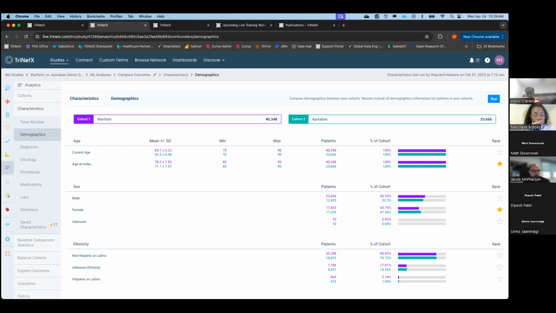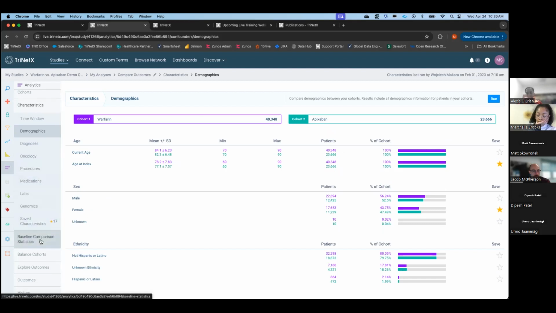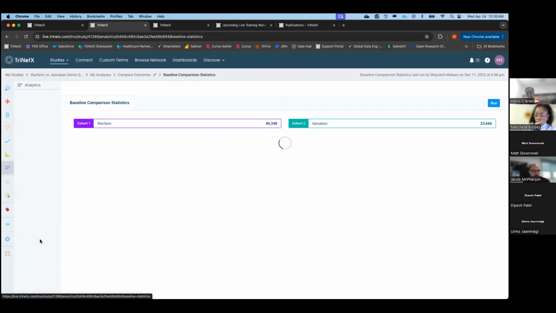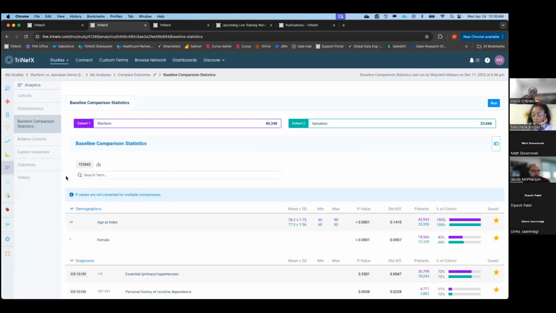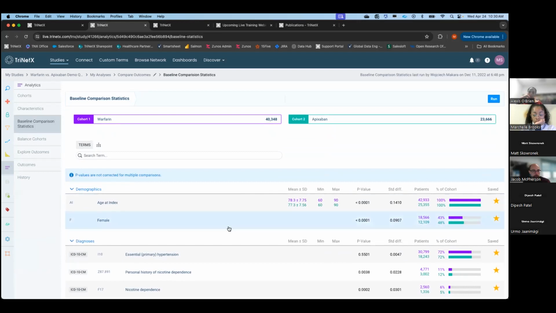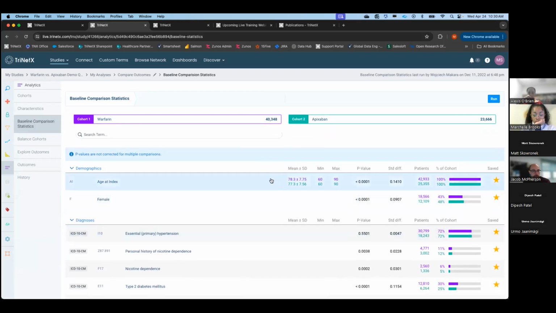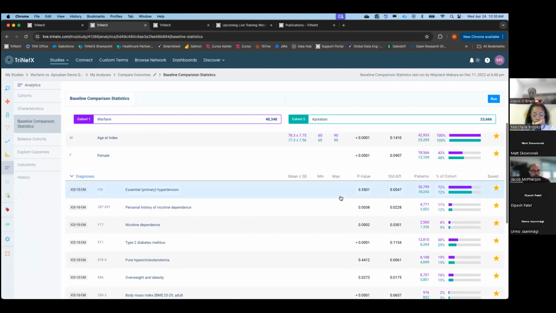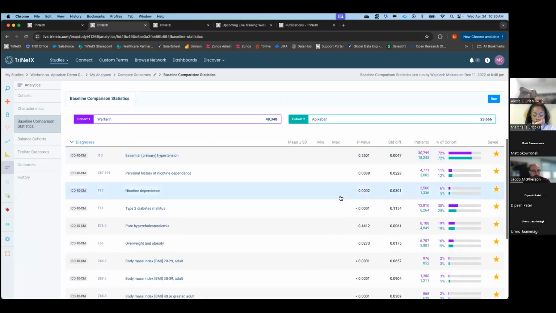And within these, you can see that some of them are starred here as well. If we jump down to baseline comparison statistics, anything that we starred within our characteristics tab, we're actually able to see here. So if there are a number of values associated with them, you're able to get a little more information on these stats. We have the mean, the min, max. You'll have the p-value and the standard difference for all of these characteristics in here as well.